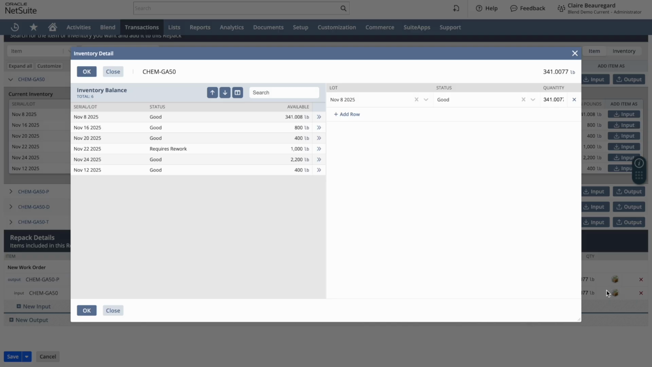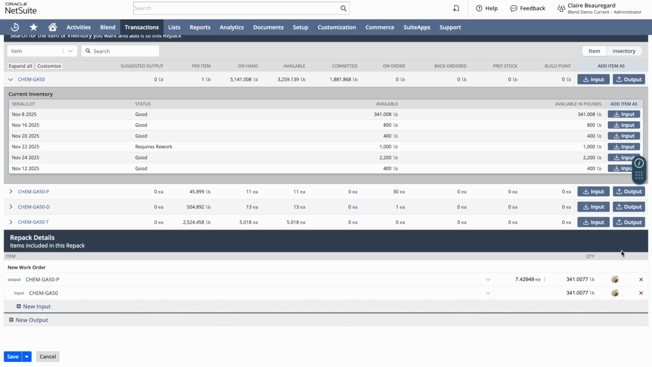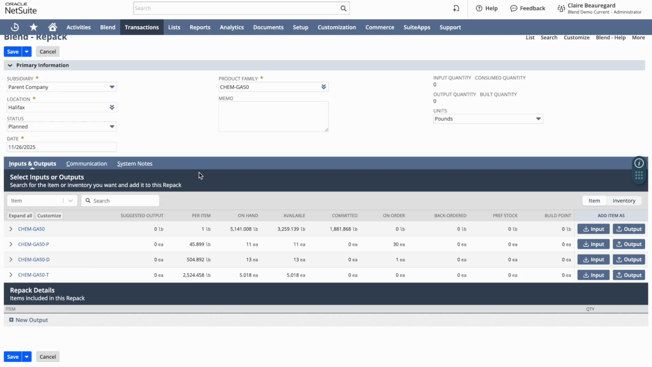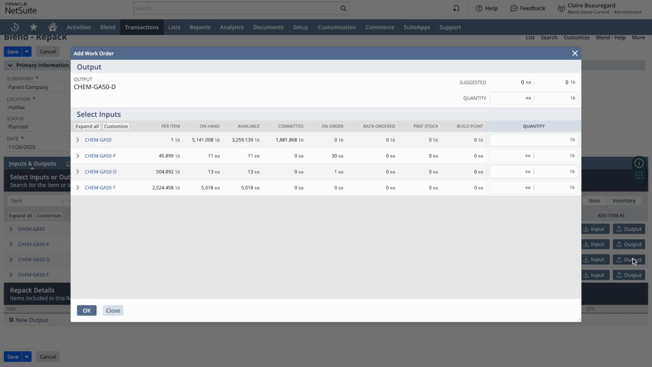Jumping to the bottom of the page, the user can review the input and output before saving to create the repack work order. If we need 5 drums of formulation, we can select our drum size as the output and enter the required quantity. The tool will calculate the quantity of formulation needed to make 5 drums and then allow the user to select the input that makes the most sense.